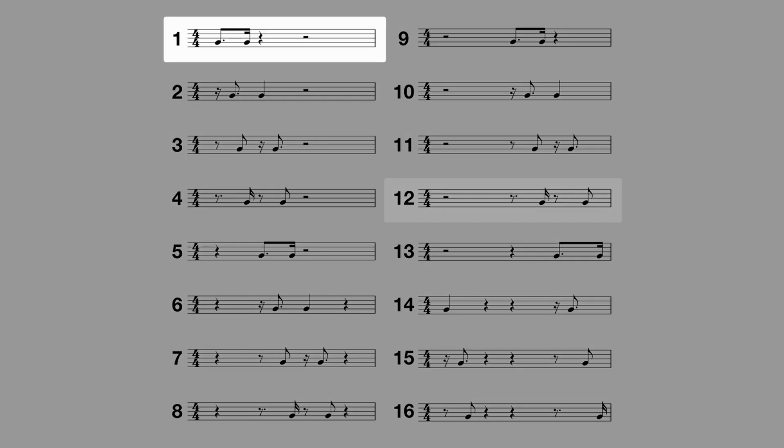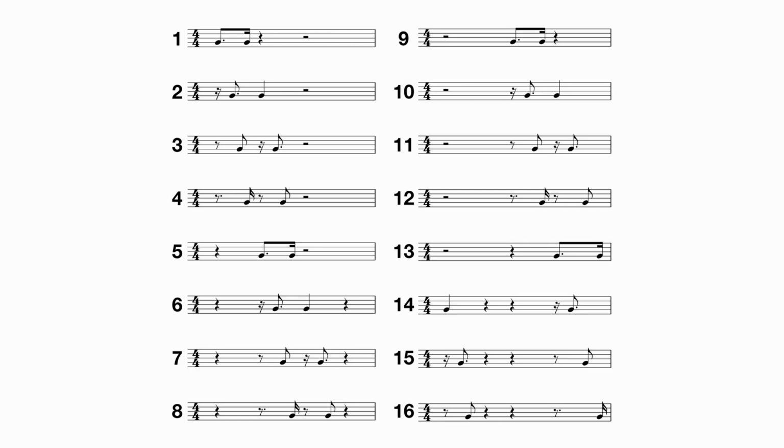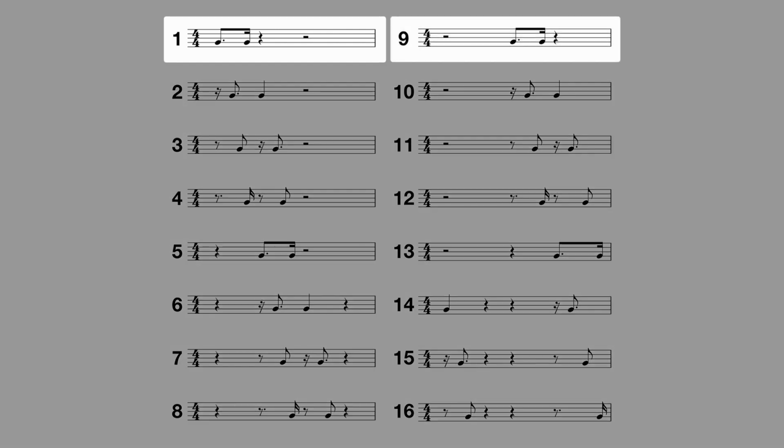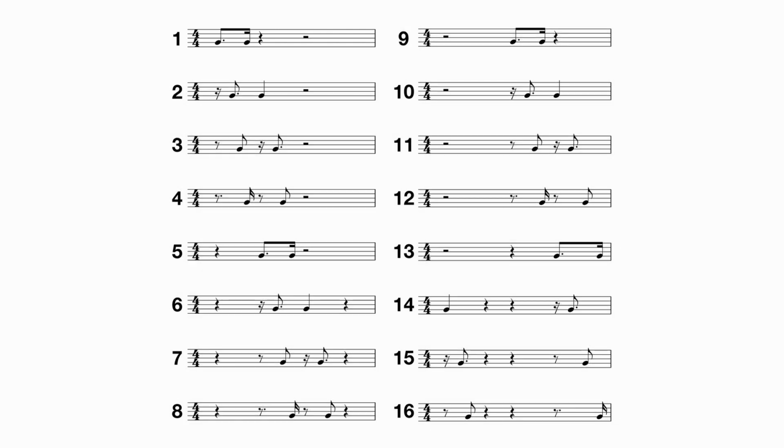So, the guitar right now is doing version 1 followed by version 12, and then the bass meanwhile is doing 1 and 9. So now I'm just gonna pick some of these other modes and create some complementary parts.